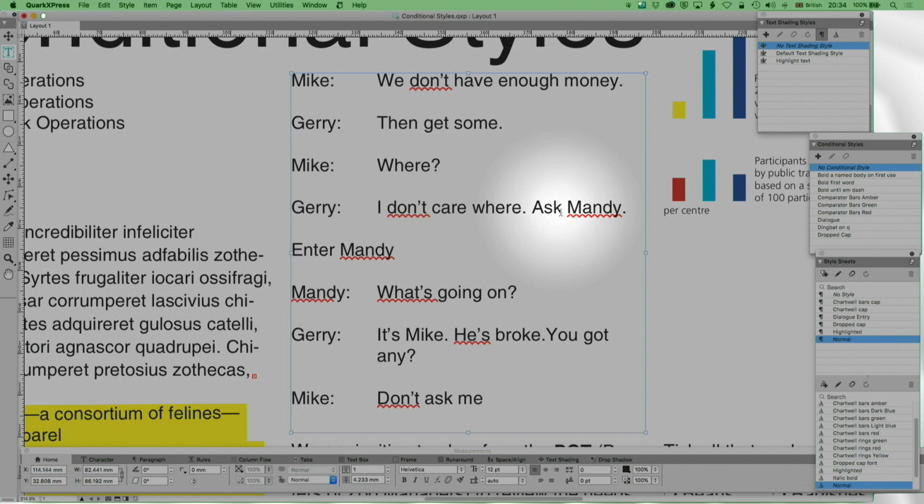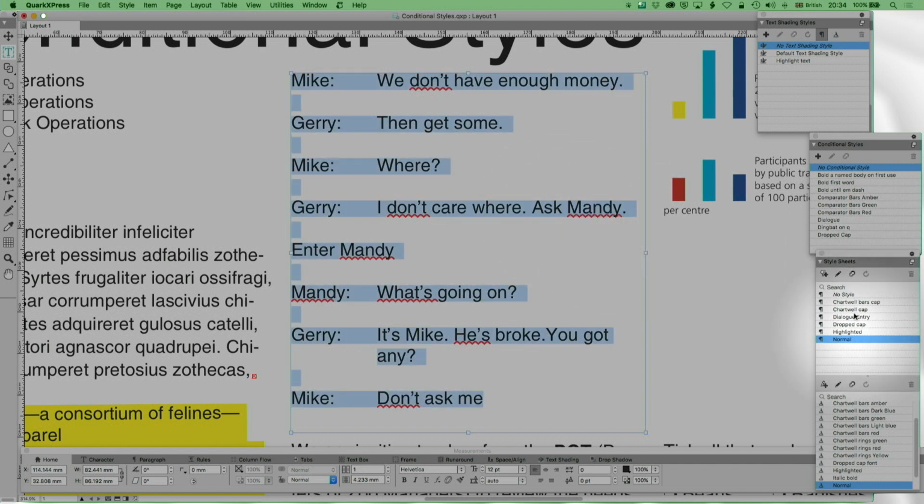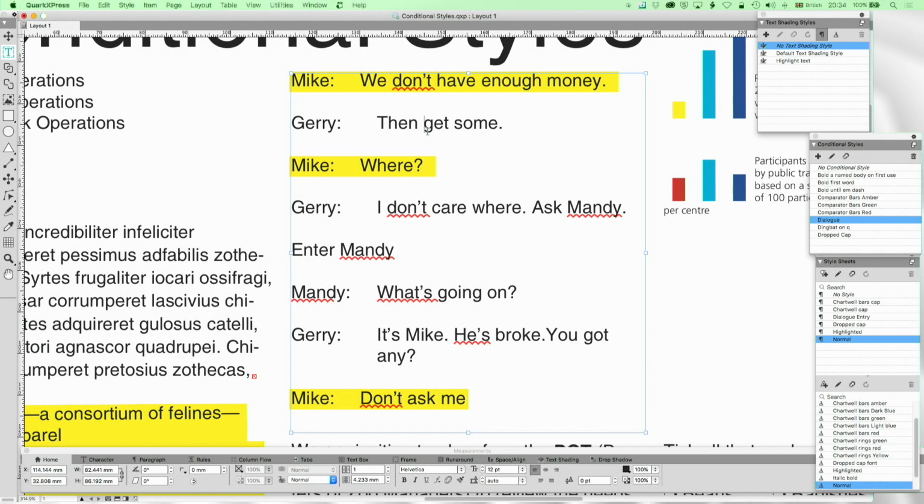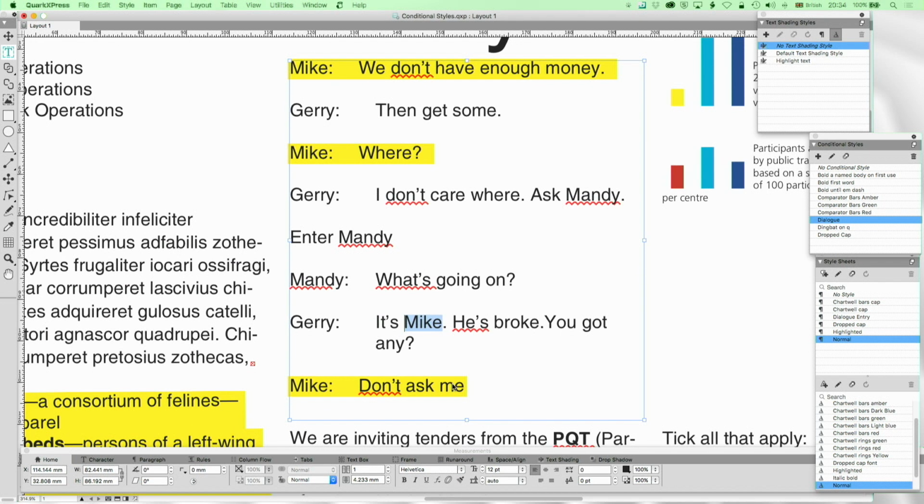What we're going to do is select them all. And we will put dialogue. And bang. It's not only found the correct ones for Mike, but it's also avoided here where Mike is used as a name in the play. That would be a very elementary error.